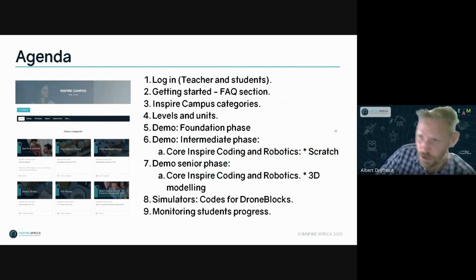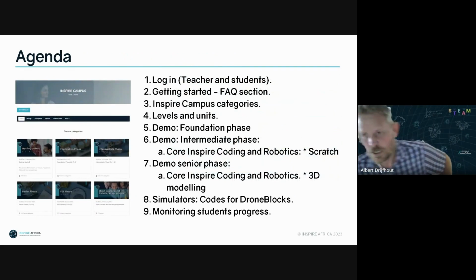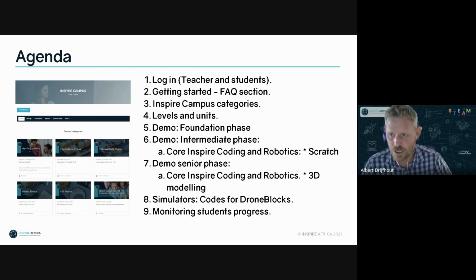The agenda for today: we're going to look at the login process for educators and students. It's slightly different. Then we'll have a look at the getting started section, where we have our frequently asked questions, training manuals, and all those kinds of resources for educators. Then Greta will take us through the various categories, levels and units. You'll see that we are slowly but surely moving away from talking about grades, but rather talking about levels. But I'll leave that to Greta to explain in more detail.